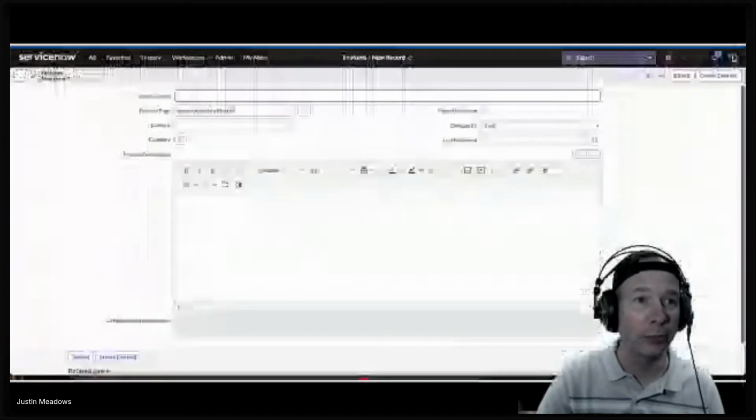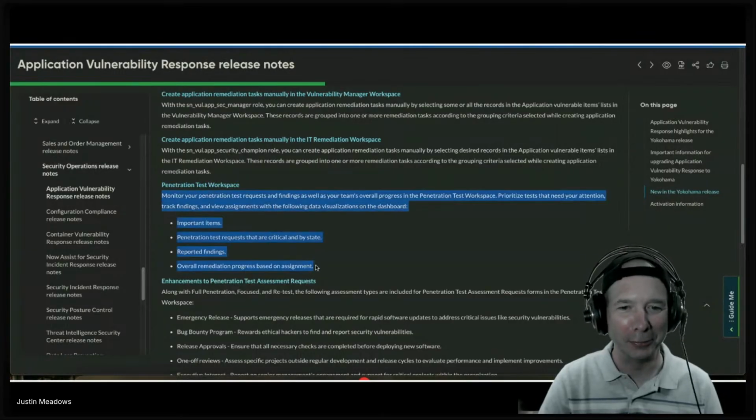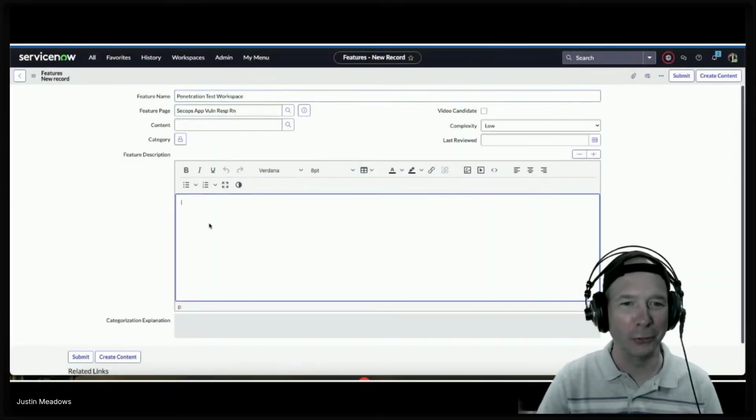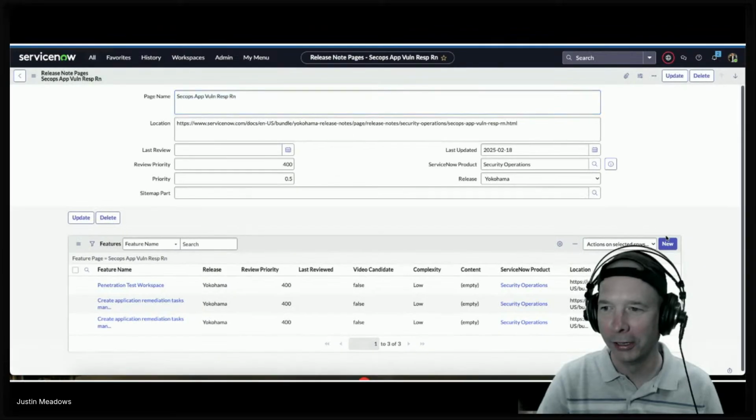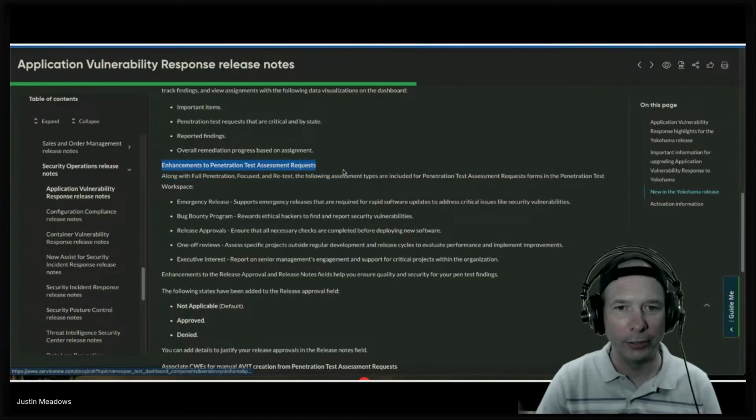Penetration test workspace. Some of these have interesting names. I mean, I understand what pen testing is, but to Justin's 12-year-old brain, that's an odd name for a workspace. Let's scroll down here. Enhancements to penetration test.